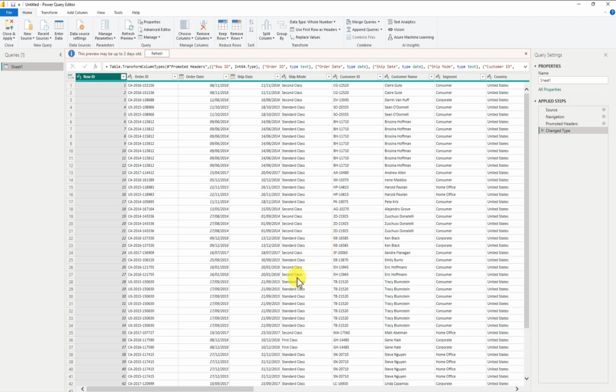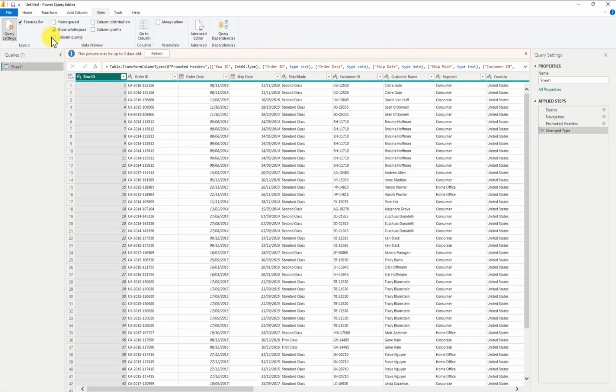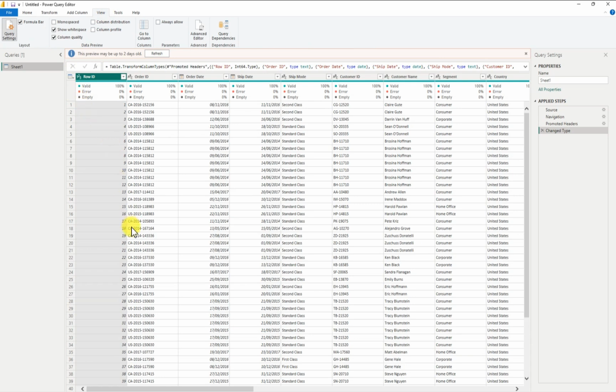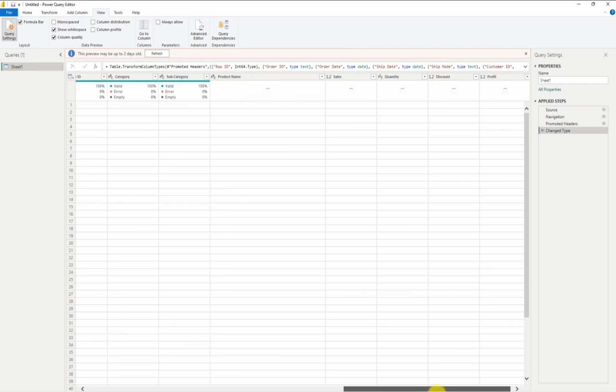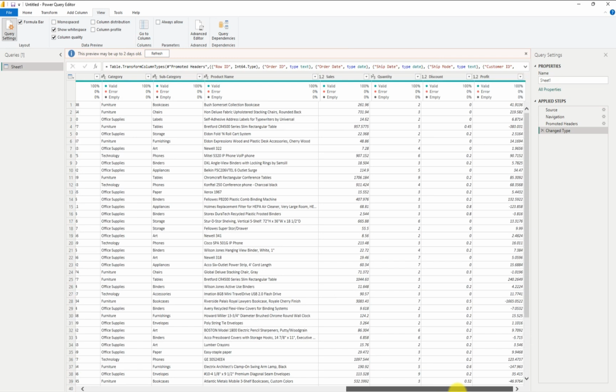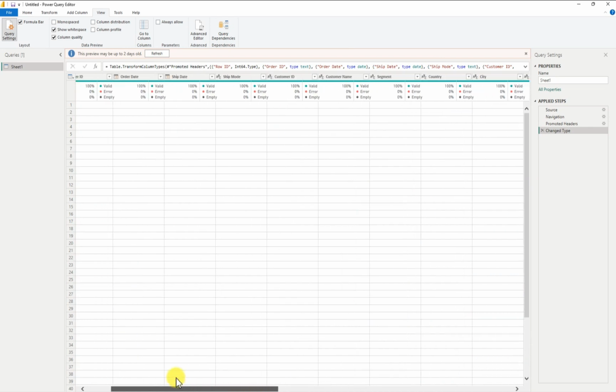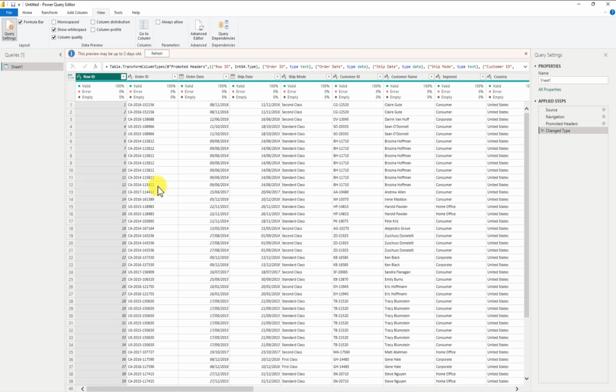So the first thing we are going to look at is, are we good to view? From the View tab, I'm going to check on Column Quality. I want to check the quality of each column. And as you can see, when I scroll to the right and to the left, you can see I have virtually 100% valid data, and error is 0, empty is 0. So that is the first thing I'm going to do. And once I see that I have 100% valid data, the next thing is I'm going to uncheck it.